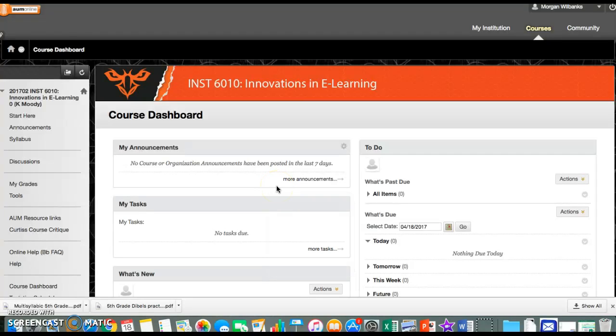Right, my name is Morgan Wilbanks, and I'm going to be using the Quality Matters rubric to evaluate my instructional 6010 Innovations of E-Learning class with Kimberly Moody.